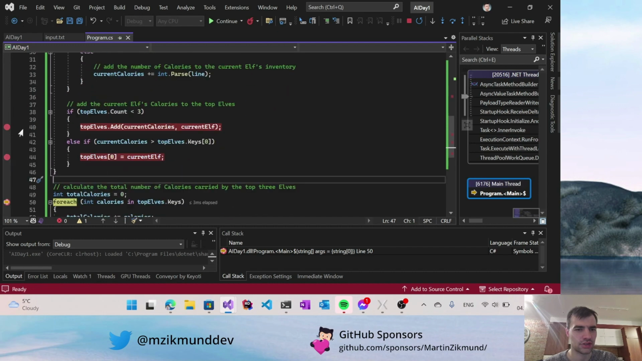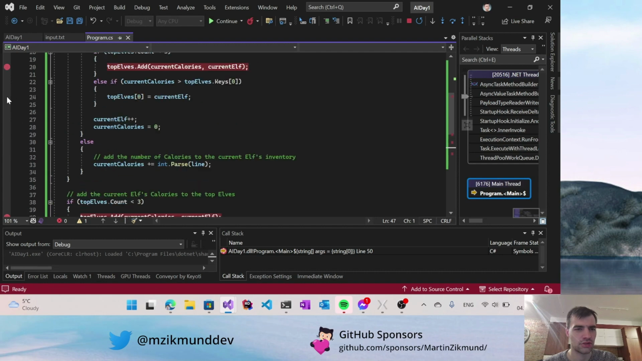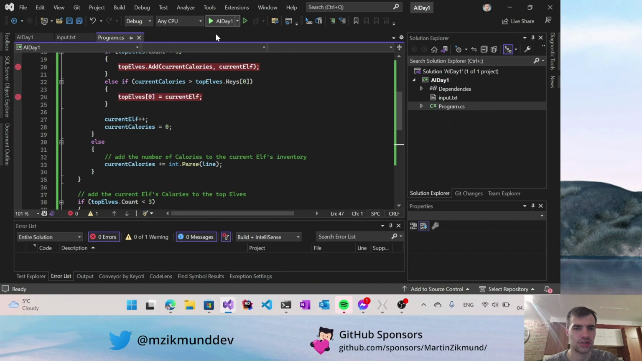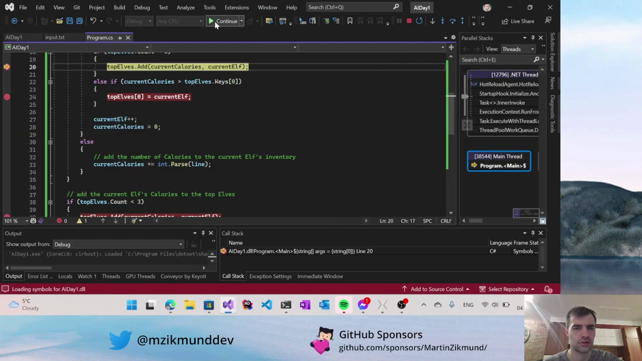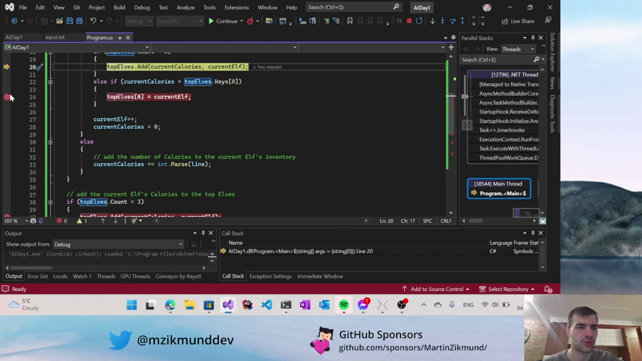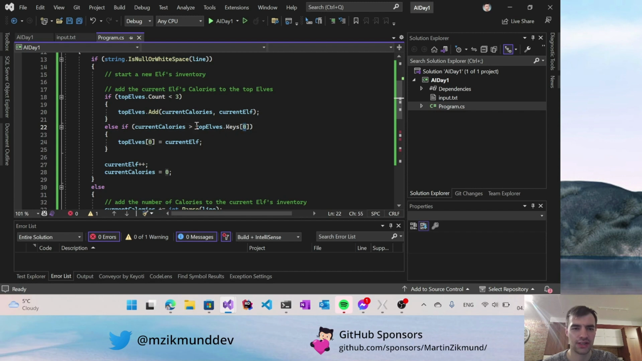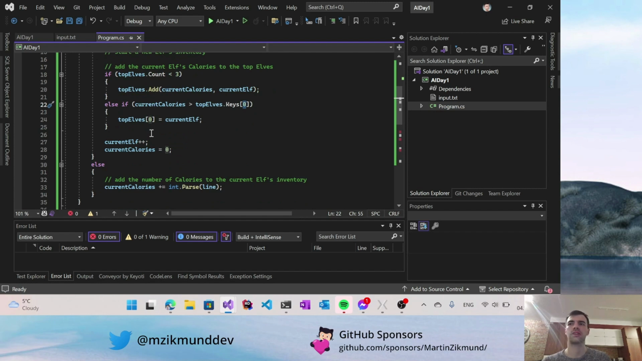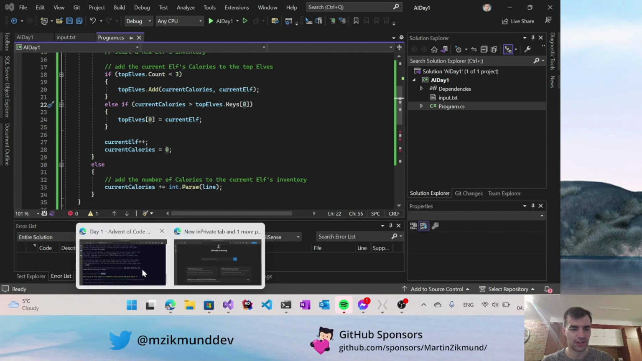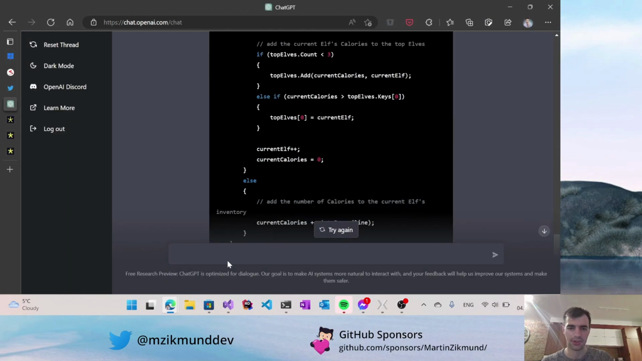Oh, right. So it seems like it's doing this thing. Right. So the problem here is that it's trying to use the key of 0 instead of the ELF. It's trying to replace the 0 key, which is basically ELF with 0 calories, which is not correct. So let's ask it to modify the code.